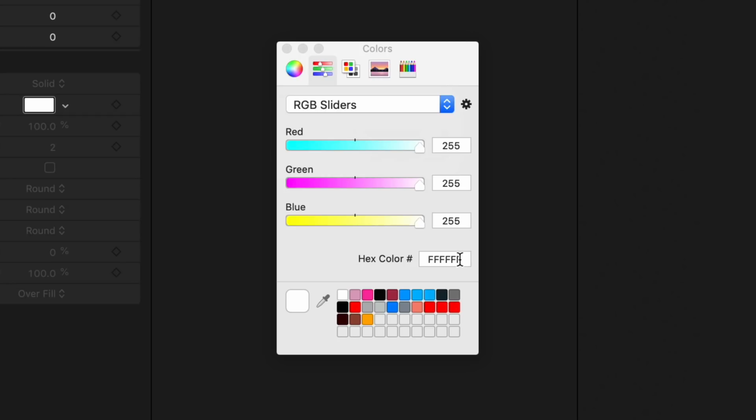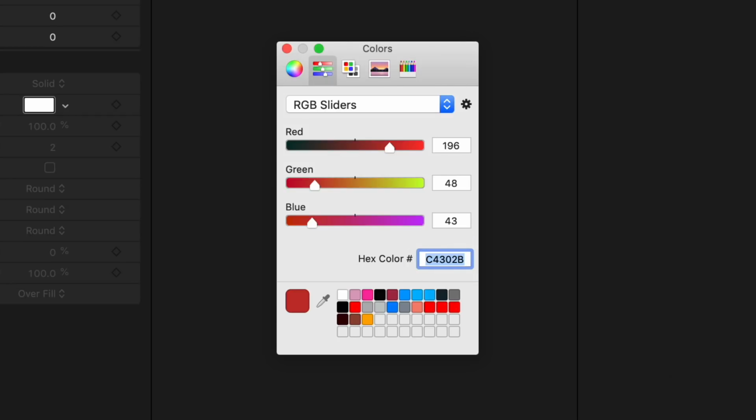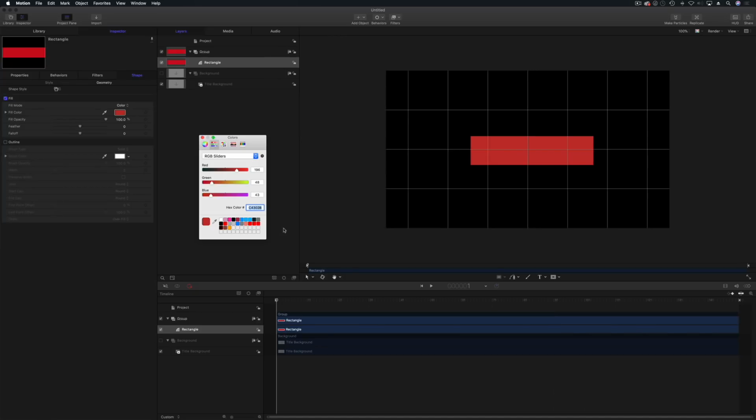RGB sliders, there you go, hex code. Tap that in, and that might be one too many. No, that's perfect, because it actually strips the hashtag off the front. There you go, you learn something every day. Right, let's adjust that. I'm not too sure if the colour looks right, really, but we'll compare it.